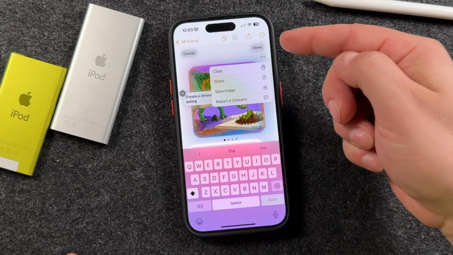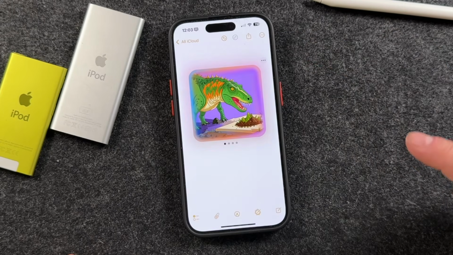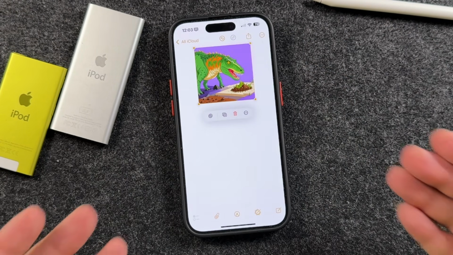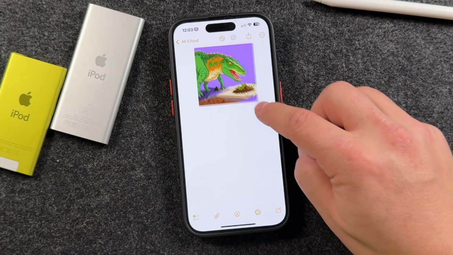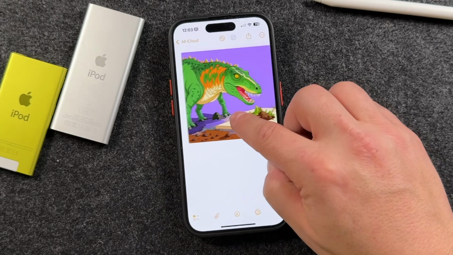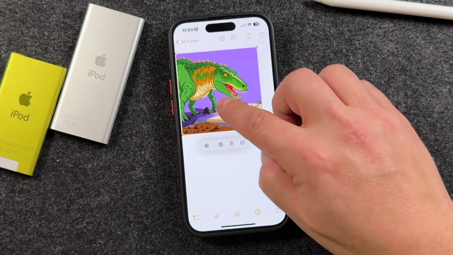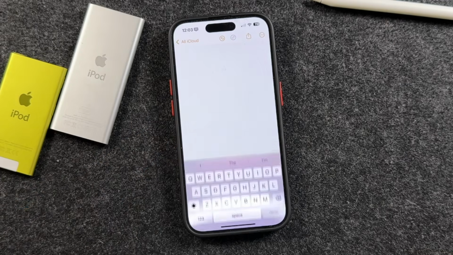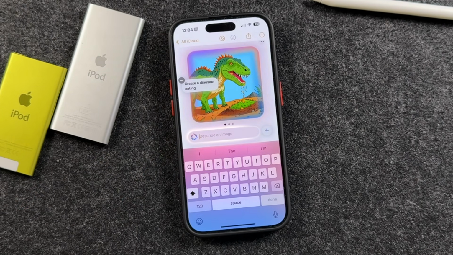You can save it, share it, copy it. You can tap done up here and that'll get rid of the box. And now it's available to you in your note. You can resize it here if you are creating something in notes. You can utilize it any way you want. You can always tap this, which will allow you to then generate your same dinosaur in a different way.